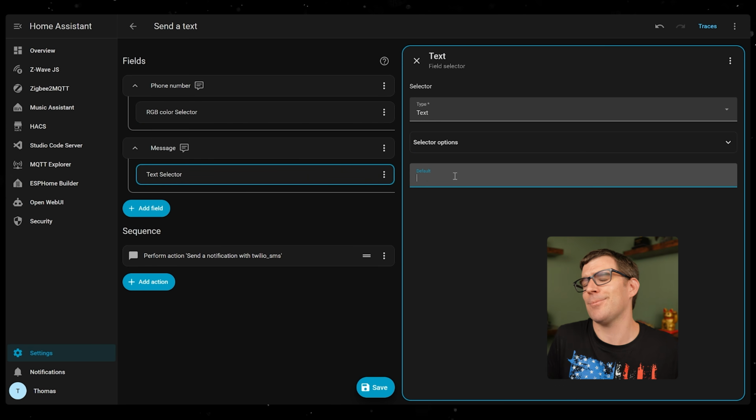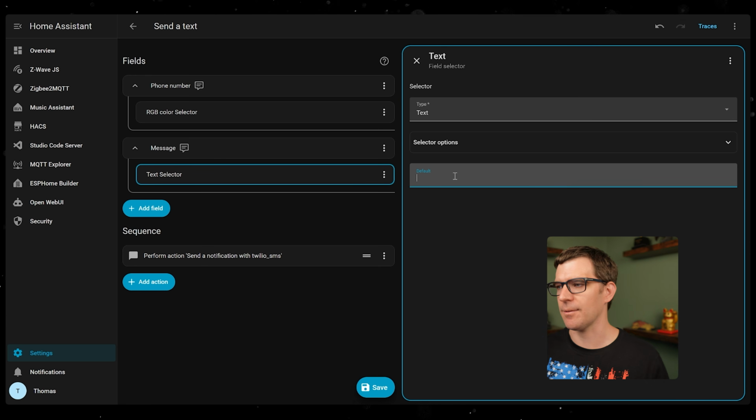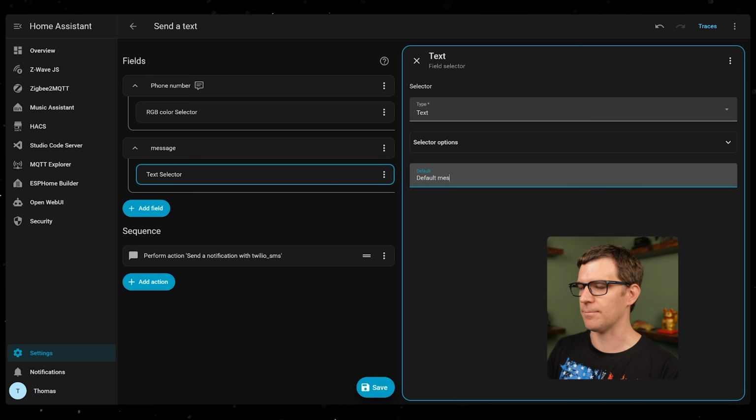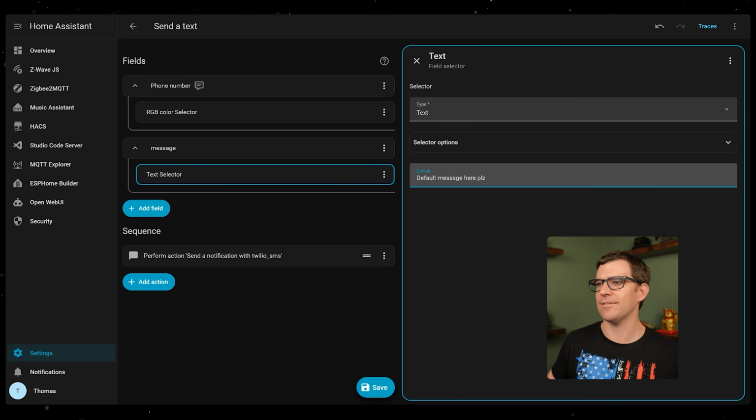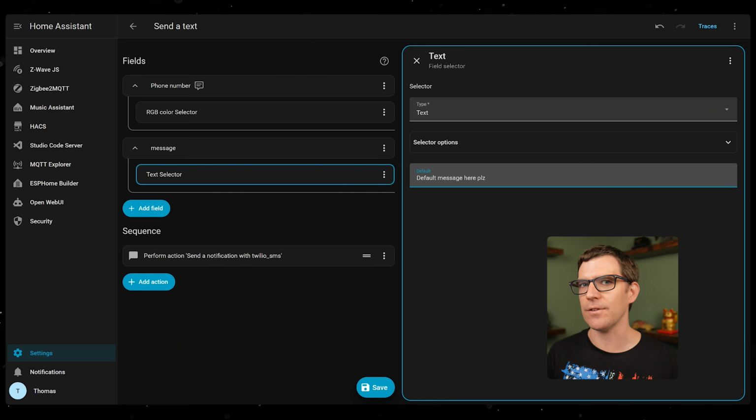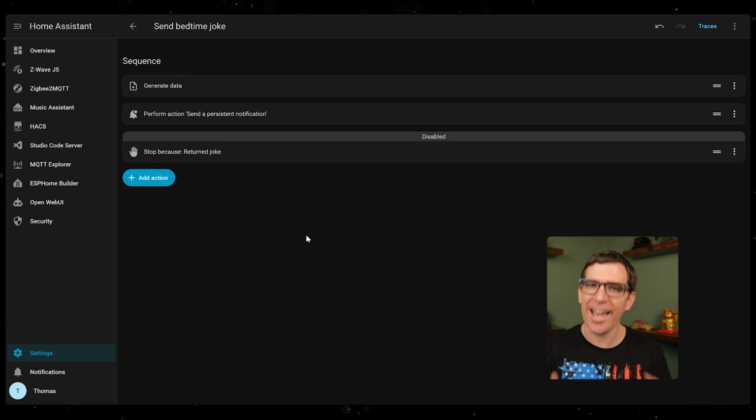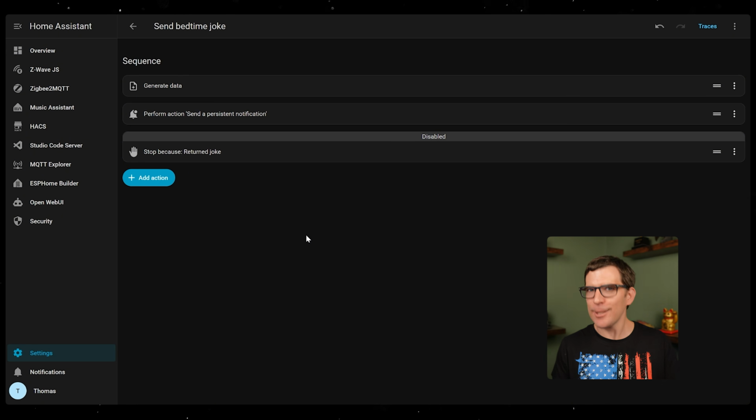Because this one is text messages, you generally send a different message every time. But if you wanted to have some default message, you could just have that there. And then if the script didn't get a value for that field, it would just send this value by default.